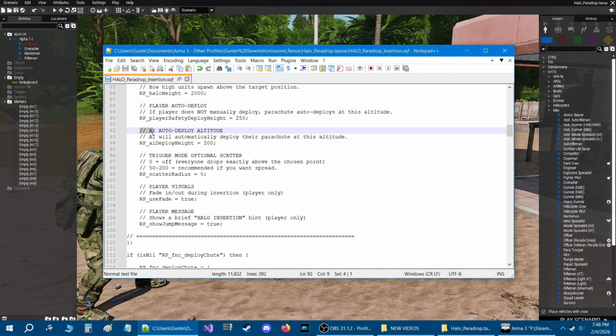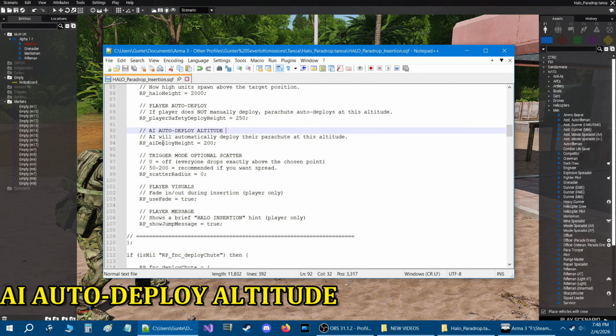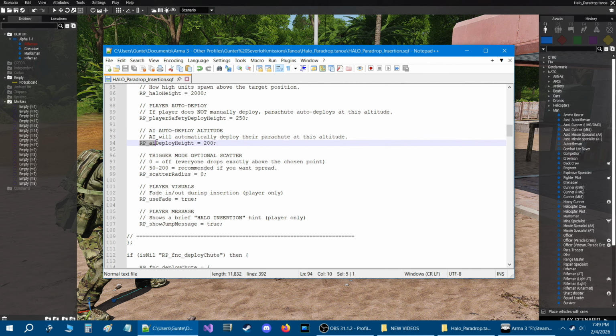Let's go to the next one, AI auto deploy altitude. AI will automatically deploy their parachutes at this altitude. So RP the AI deploy height. Again, this is 200 meters, so you can adjust that height to what you want. This means that the AI that will go with you, if you have AI that go with you, will automatically deploy their parachute. There's nothing you have to tell them or do, so it's kind of like a safety measure for them. Otherwise, you'll lose them because you didn't tell them to deploy.